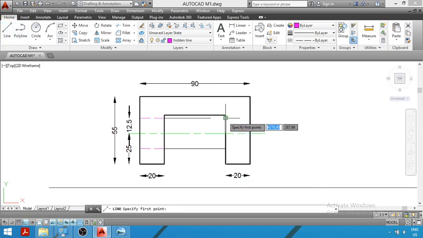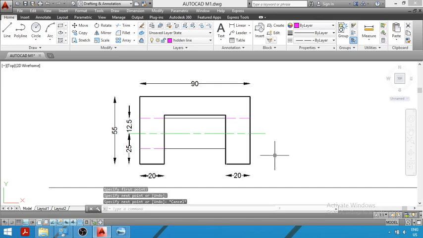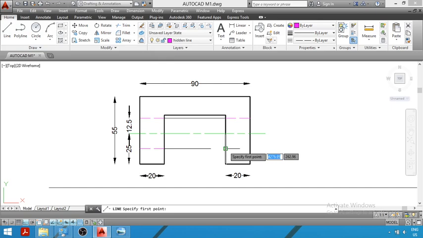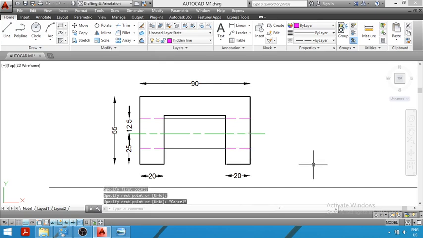From this point already projected, we have to draw a hidden line, that is a dotted line. Similarly, from this point also we will draw a hidden line. From this point we will draw a hidden line. So finally we have completed the front view of the lower part with two holes shown, one on the left hand side and one on the right hand side.